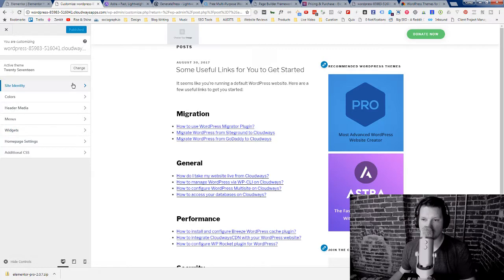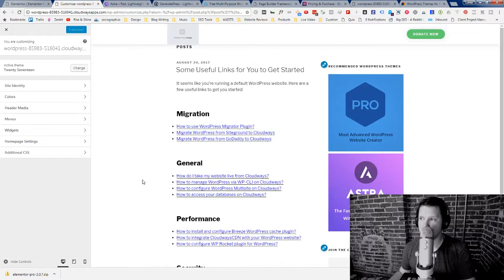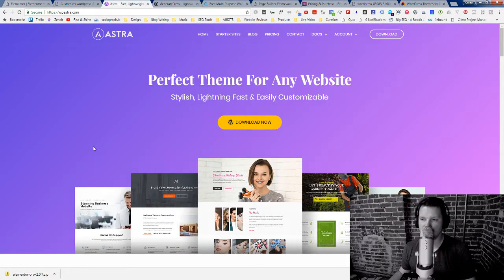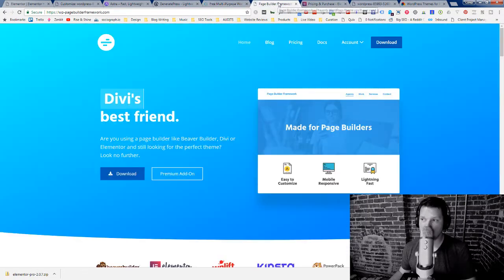Every theme is going to have different options within the customizer. Now we're using 2017 here, and so there's not going to be a ton of options built into this because it's a really basic theme. This is where you might want to start looking at some of those other themes that I mentioned earlier. For example, Astra, GeneratePress, OceanWP, and WordPress Page Builder Framework.